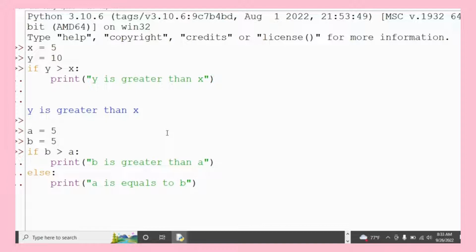So let's see the result. The result we have is a is equal to b. Which means the first condition is false. It is obviously false because 5 is equal to 5, so it is impossible to have b is greater than a. So our result is a is equal to b since 5 is equal to 5.